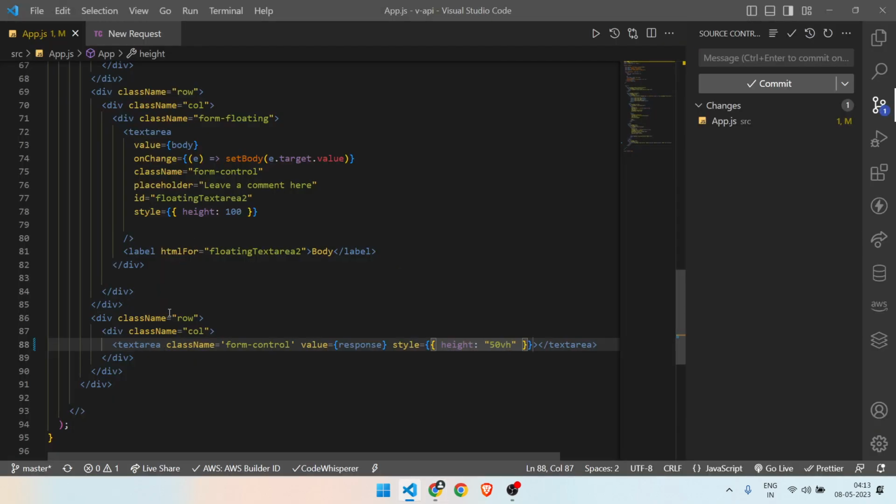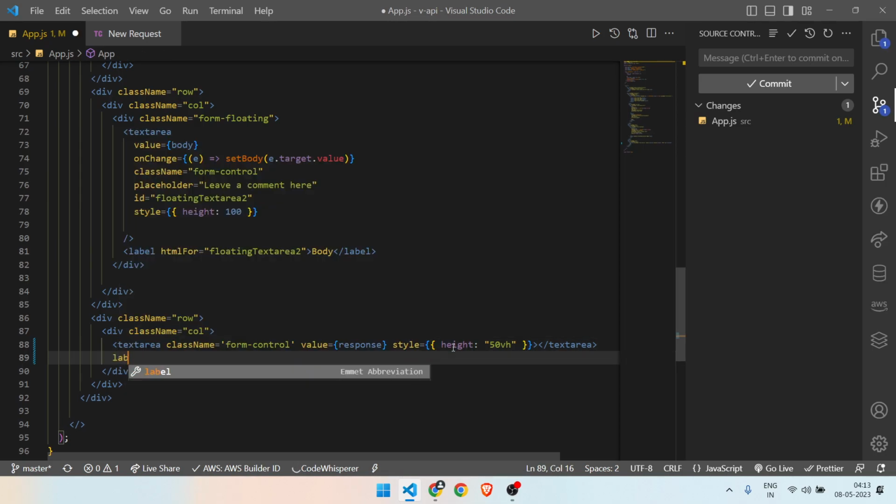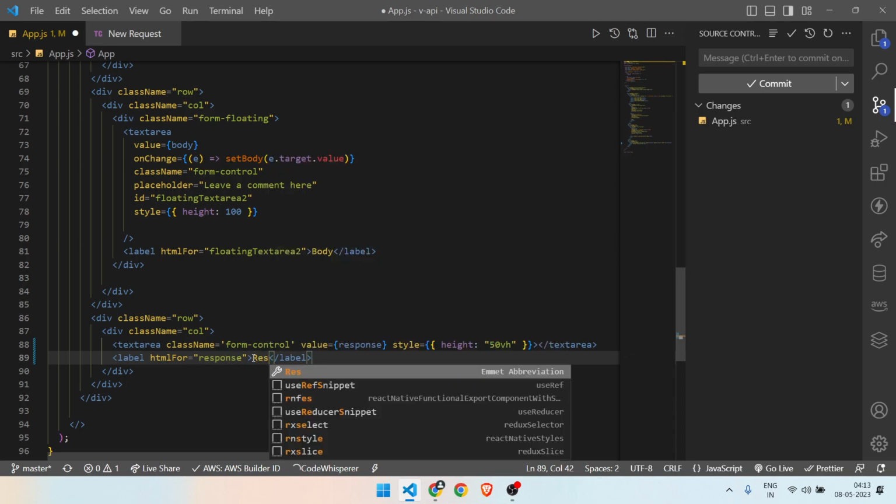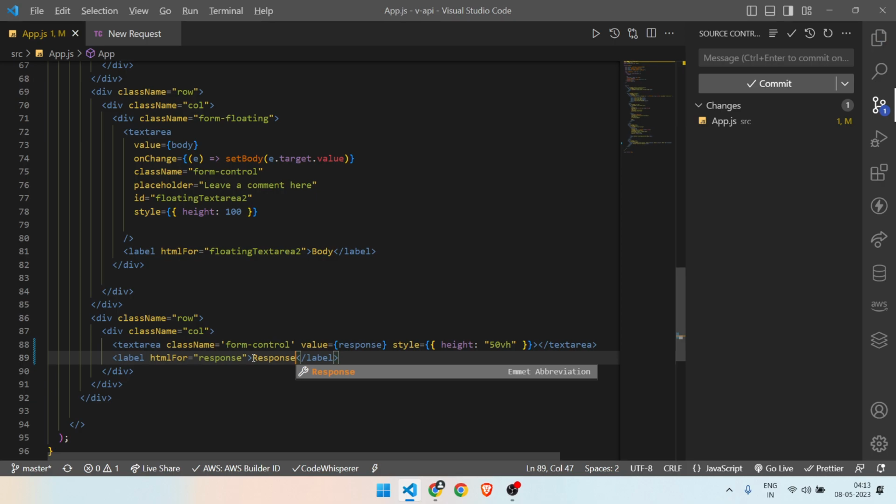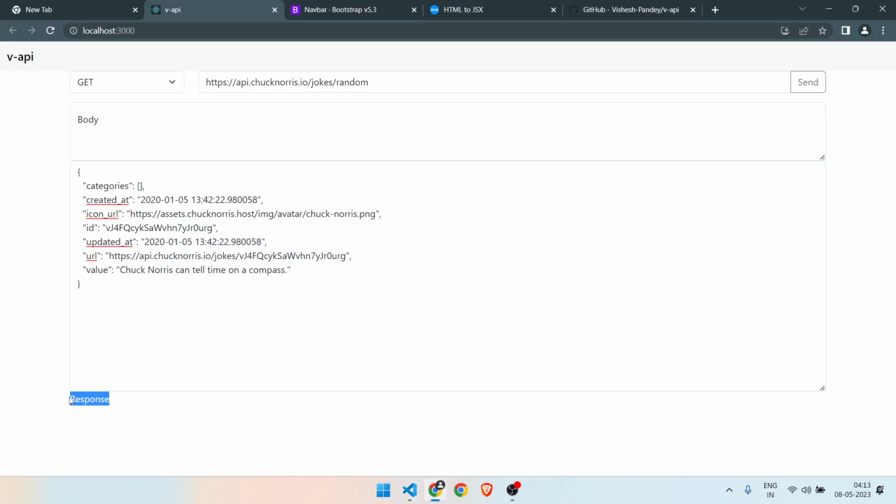One more thing I would like to do right now is to write a label right here. So I will create a label just after this text area, and I'll say label htmlFor response, and here inside this label, I will simply write response. Once I save this program, I will get the response. Okay, so I'm getting response here.